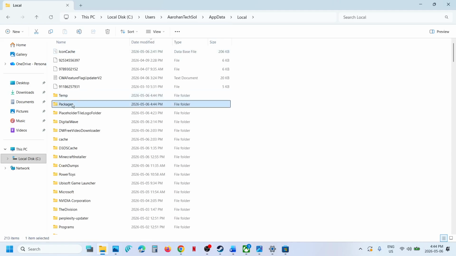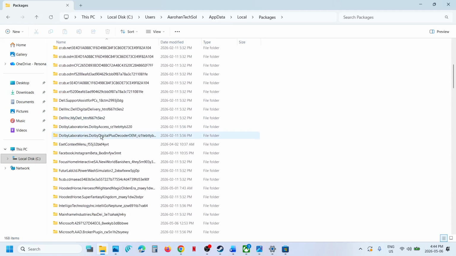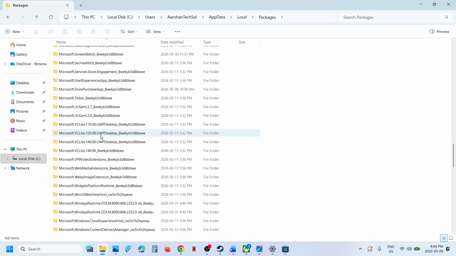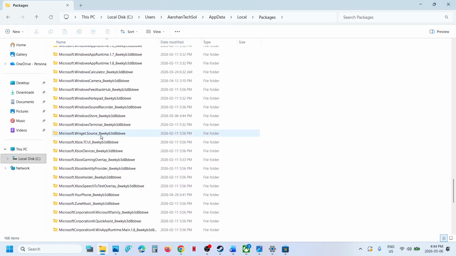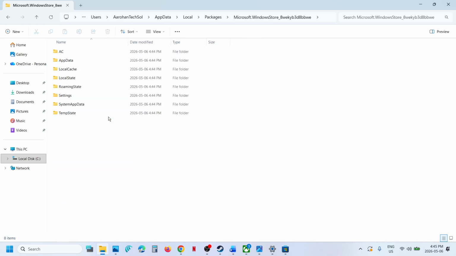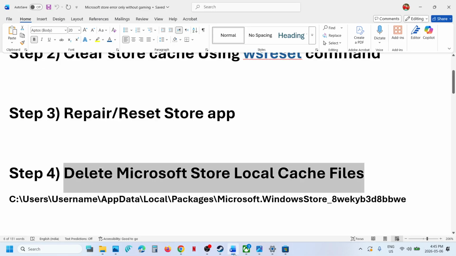Now find the packages, open the packages folder. Find Microsoft Windows Store folder. So over here you can see Microsoft Windows Store underscore some alphanumeric character. Open this folder, make a right click on local cache folder, and then delete it. Now relaunch. After this you have to reopen Microsoft Store, and then you can check.